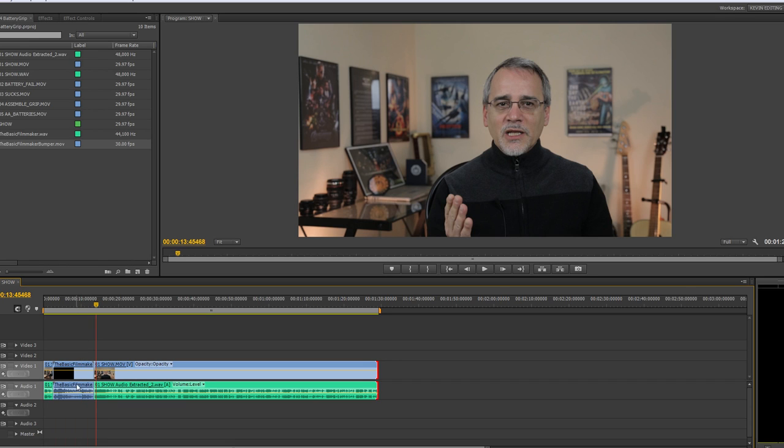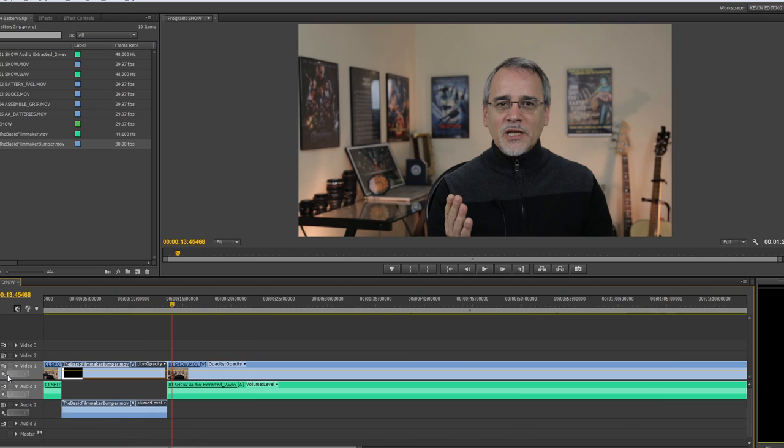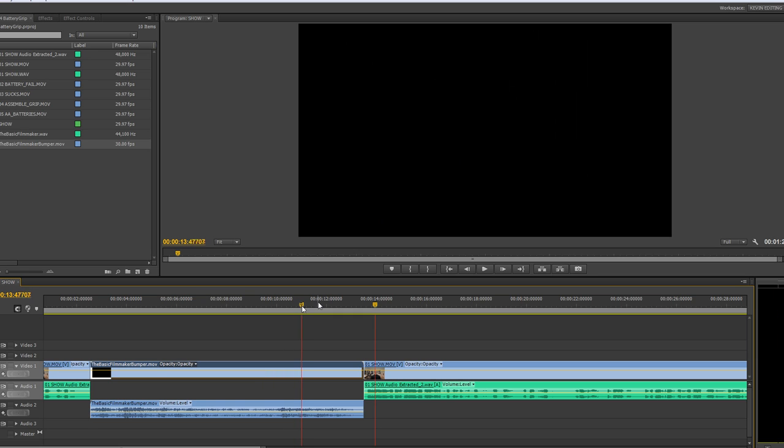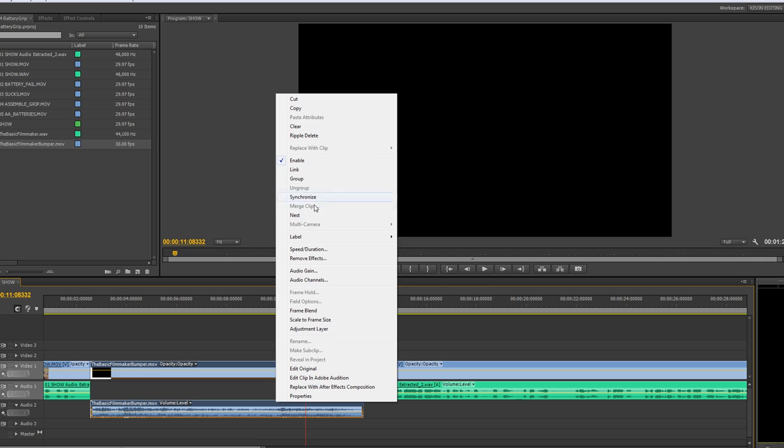Here's how I'll adjust that. I move my bumper soundtrack down so I have some room. Since I want to adjust the video but keep the entire audio track, I unlink them like this. Now I find out where the bumper goes to black, leave a little bit of time, trim the video end to there, and relink the two up.